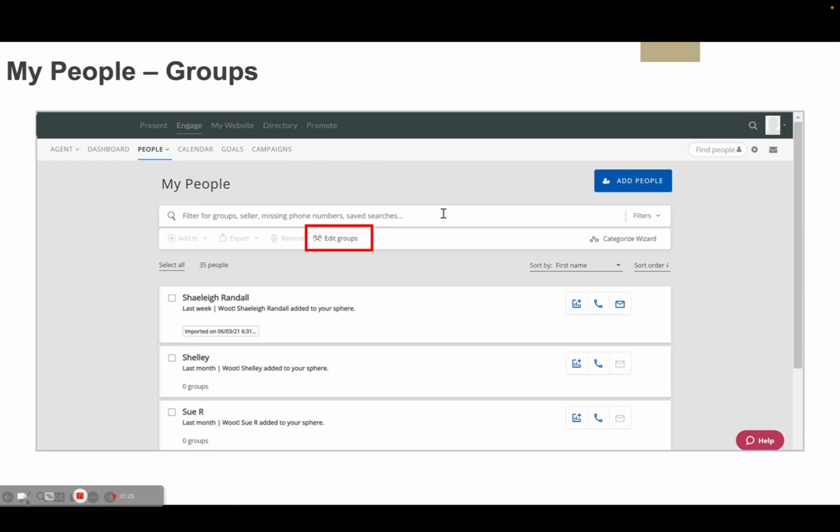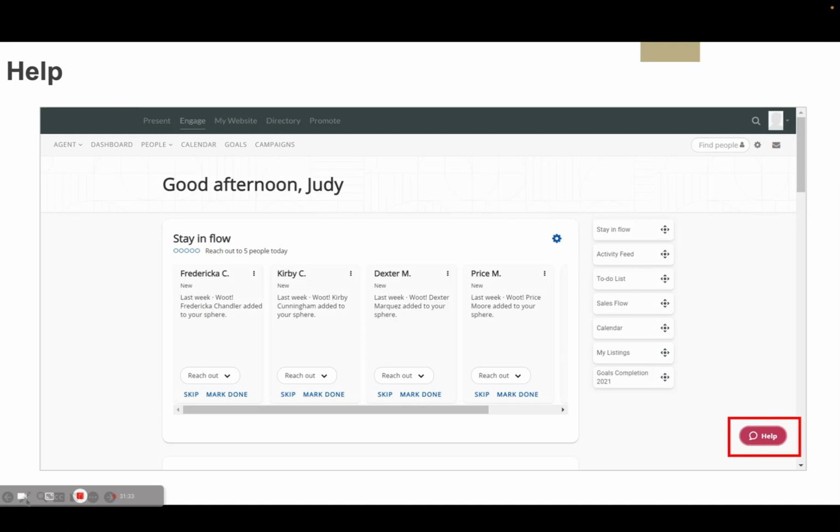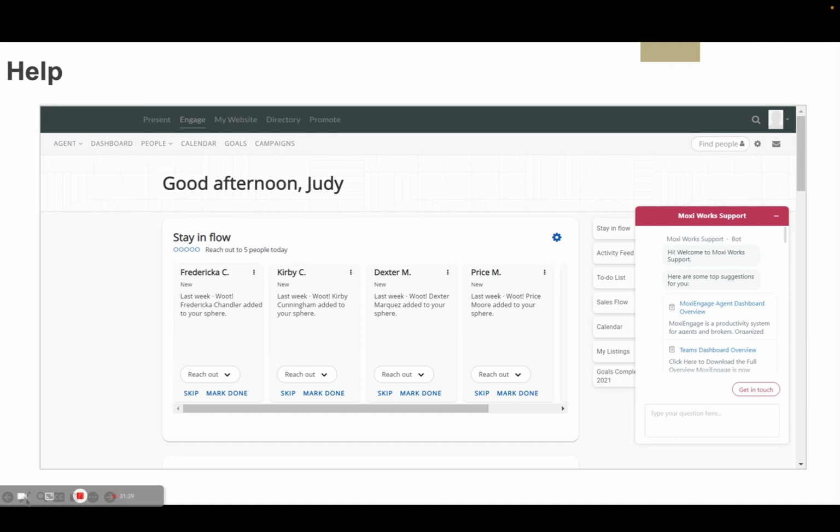That was a lot of information we covered and a lot of information to remember, so the last thing I want to show you is the Help feature. Go back to Dashboard. On all the pages in MoxiEngage, in the bottom right you'll see this red Help button. This widget is extremely helpful. Click the Help button to get suggested help articles based on where you are in MoxiEngage, or type in your question to get help. Then click the link to view the help article.